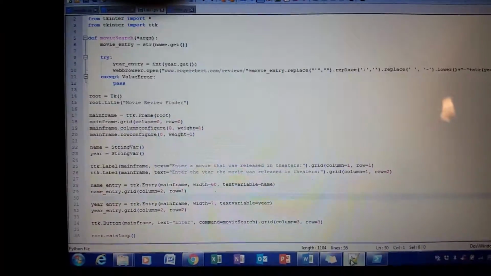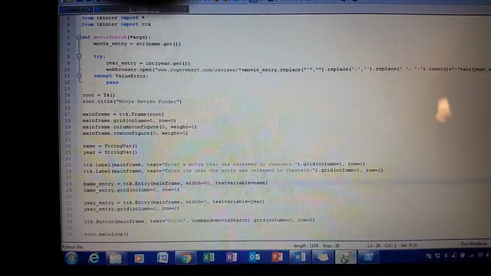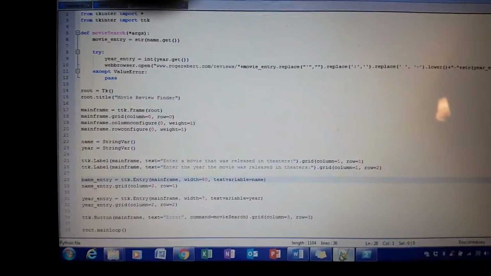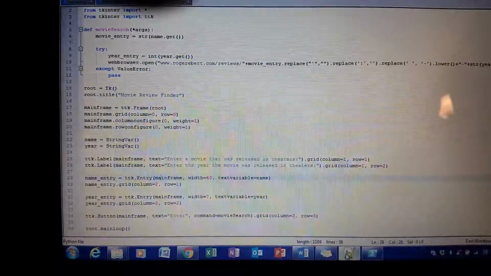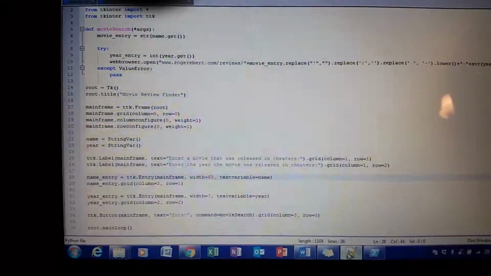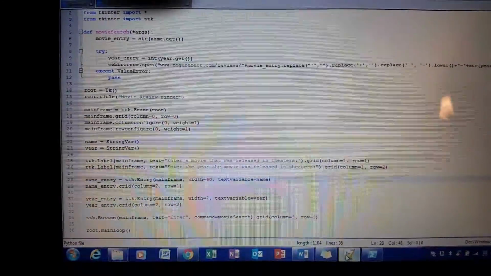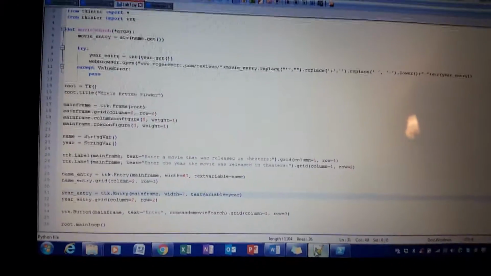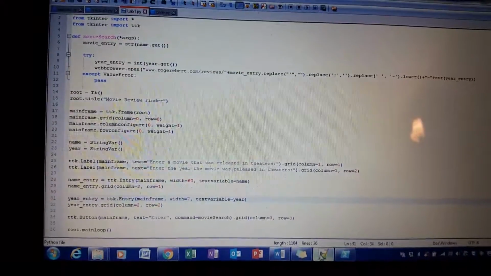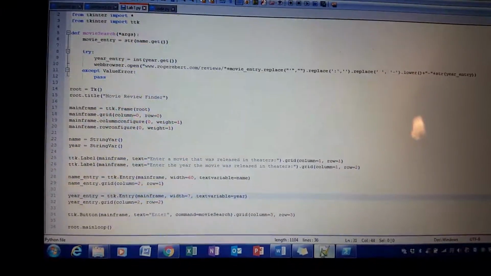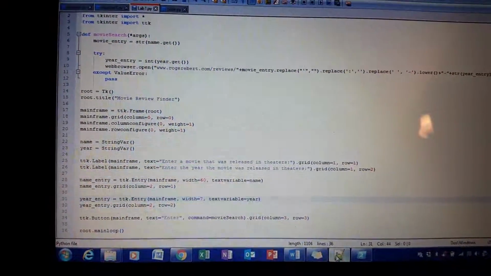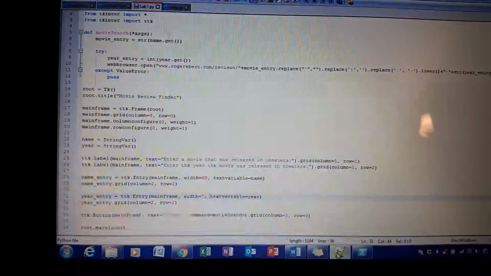Lines 28, 29, 31, and 32 create entries and place them within the window itself. Name entry has a length of 60 as movies can have large titles. And year entry is quite small, as pretty much every movie so far has been made since 1912.